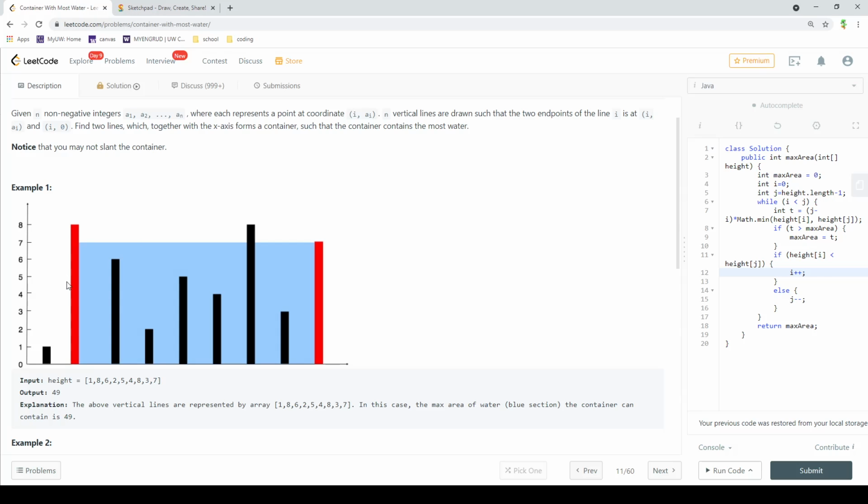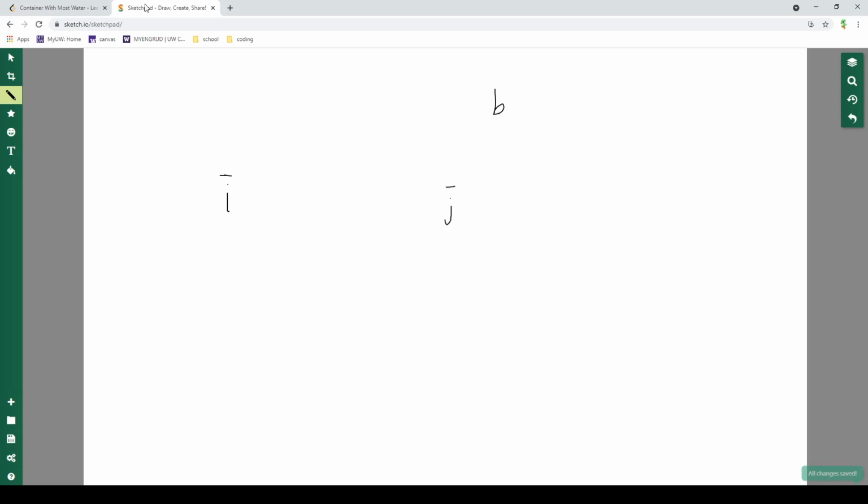Alright, so now let's get into how the solution works. So we know we are trying to maximize the area of the rectangle. So let's first define what the area of the rectangle is. So if we have this rectangle, let's just say we have a pointer i and a pointer j. So i is one index, the number at one index, and j is the number at the other index. So let's just say i is this one and j is this one.